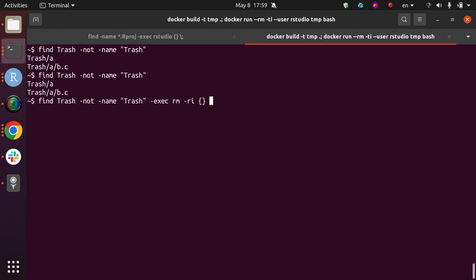Unfortunately, apart from the placeholder, kind of equivalent to x in a function name, you need to end the line with a semicolon, and oddly enough, you have to escape that thing. That's unfortunate, but that's what it is.